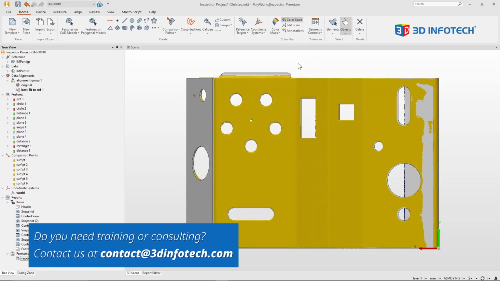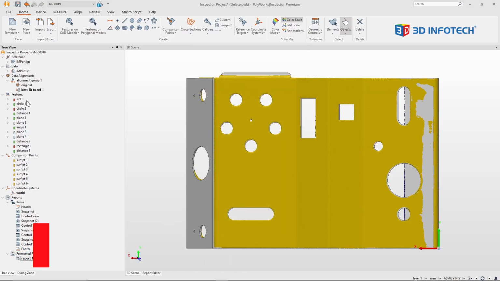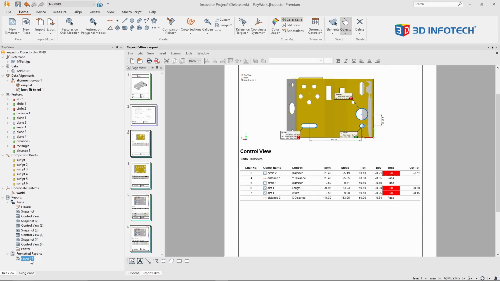I have a project that's already been completed. I have my features that are measured. I have some report items in my tree view. I also have a formatted report as well.